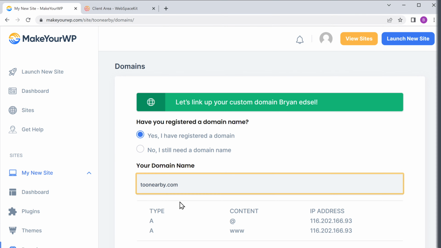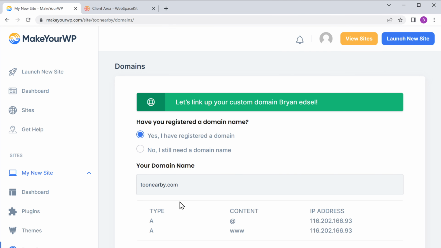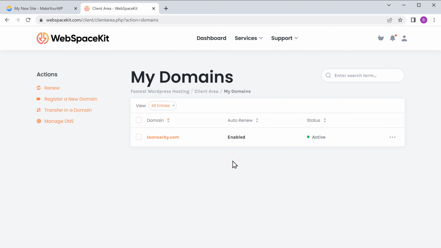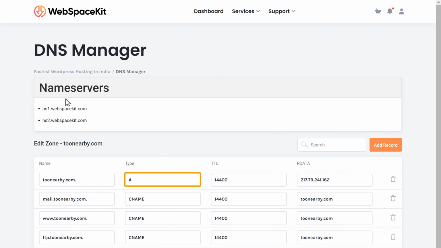Once you've entered the domain name, let's go to the final step, which is to add this IP address to your domain. So to add it, let's go to this tab. Then click Domains. Now click Manage DNS. And next to the A record, we need to add the IP address which is shown here.